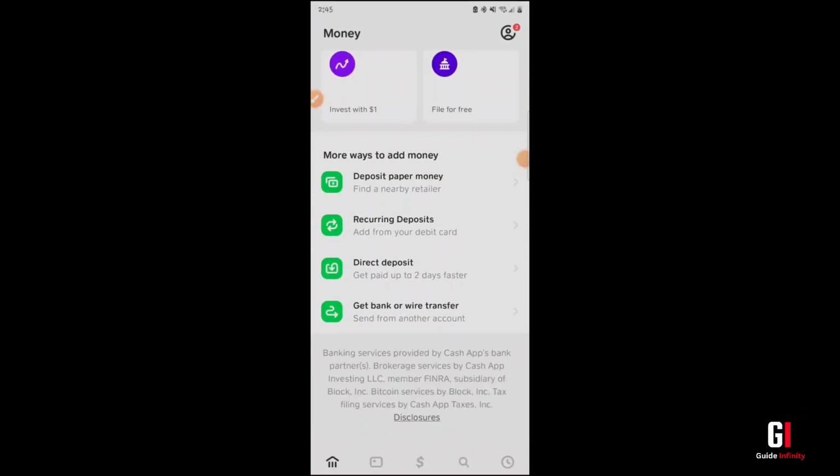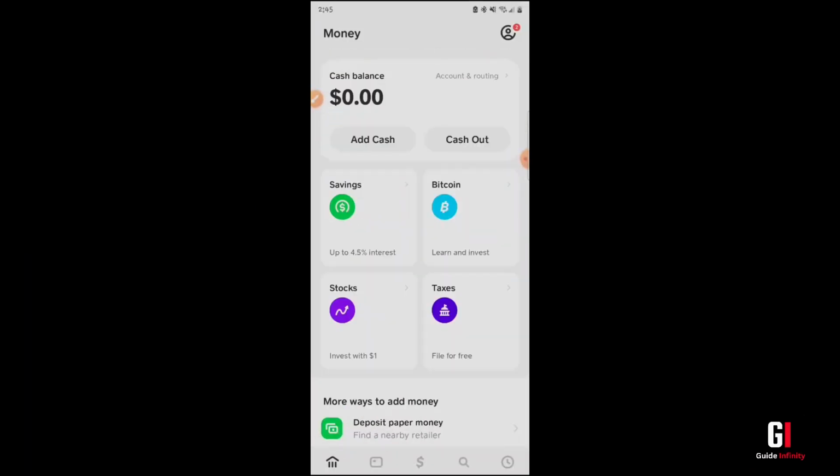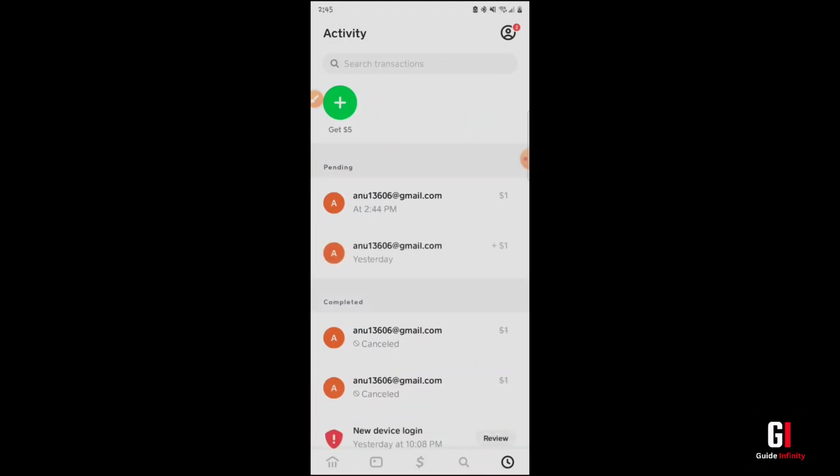Okay, so the first thing you're going to want to do is go into your Cash App, and then select the activity icon at the bottom right hand corner. And once in this section, we're going to want to choose the pending transaction that we want to cancel. So I'm just going to select one here.